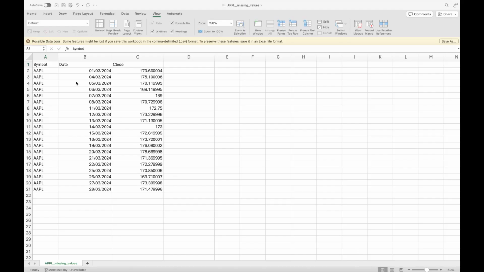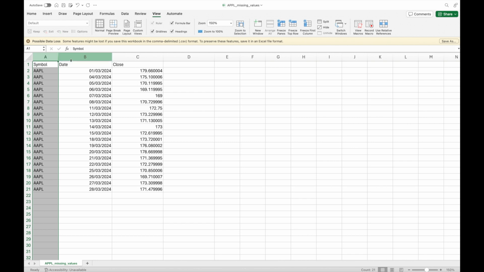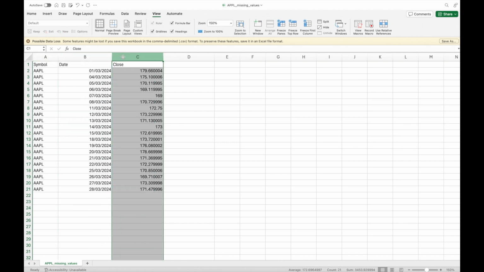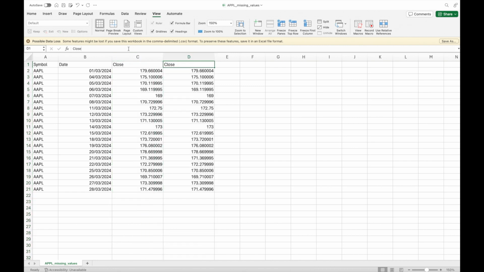I will take data related to the Apple stocks for the month of March 2024. So here you have the Apple stock symbol, you have the date as well as the closing values. Now let us mess this up and introduce a new column called close_wrong. We'll put some zero values for some dates such as the 6th of March, the 15th of March and the 25th of March. Our objective is to fill these values using the k-nearest neighbor algorithm.